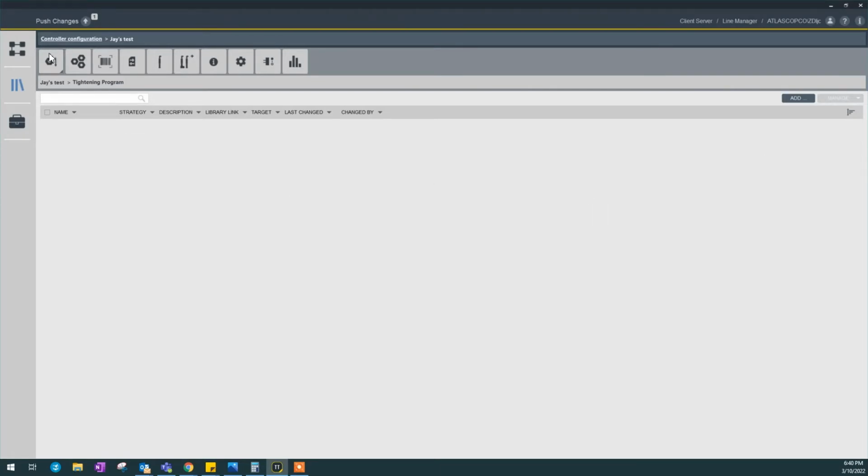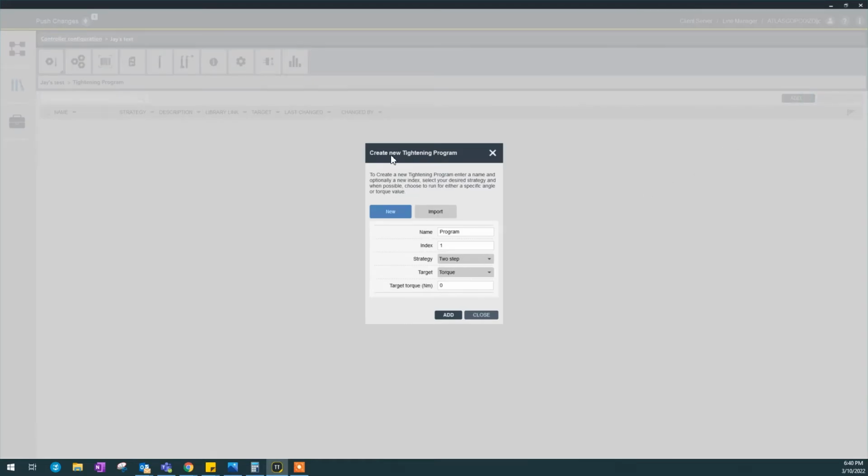So in your tiny program, go to your right-hand corner, click Add, and you can create a tiny program here. There's different strategies, but this time we're going to start from quick step. I can name it anything, but I'm just going to name it quick step as well to make it easy. And I'm going to create a target torque of 10 Newton meters.